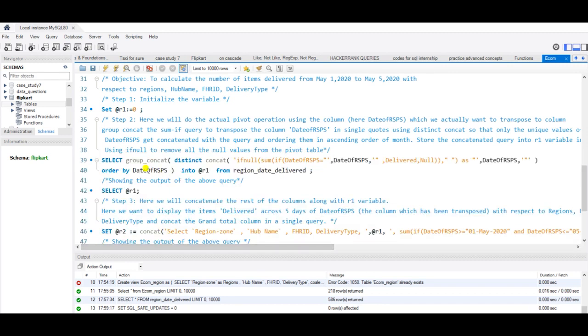We will use two variables here, R1 and R2. So one variable will be used to store the query where we will do the actual pivot operation, and in the second variable we will concatenate the rest of the columns along with grand total as we wanted in our desired output. So let's see how we can do it using GROUP_CONCAT step by step.